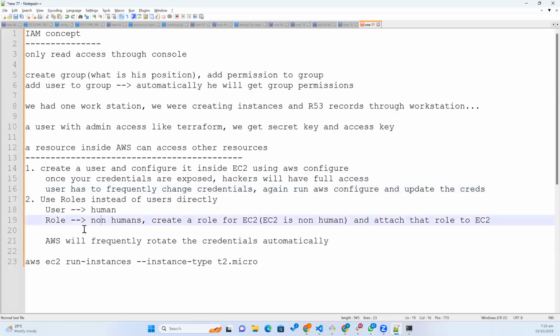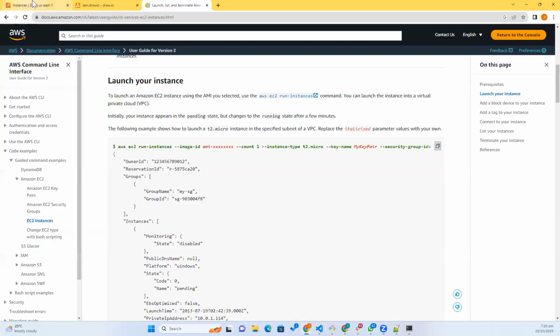So instead of that, create a role and assign the role to that EC2 instance, because EC2 instance is a non-human. EC2 doesn't need any access to log into the AWS account, right? So EC2 is a non-human, and obviously non-humans don't need any console access. They can create a role, set the permissions, and then give that to the EC2. Let us see how we can do that.